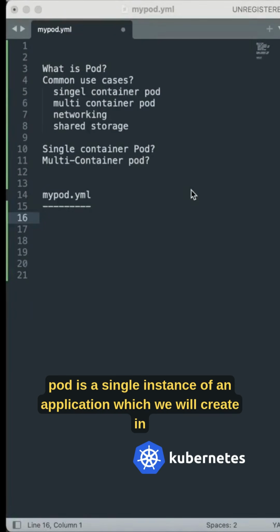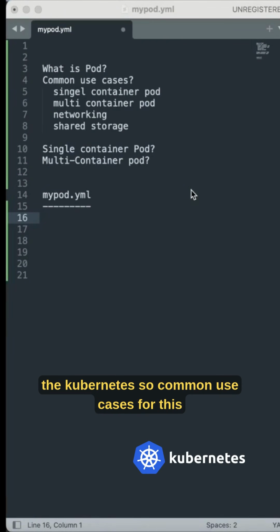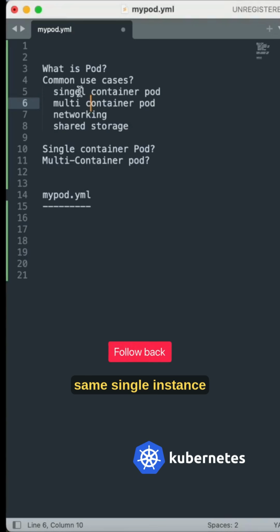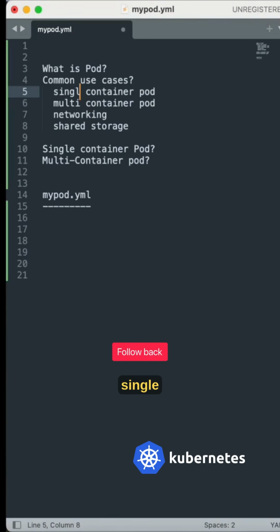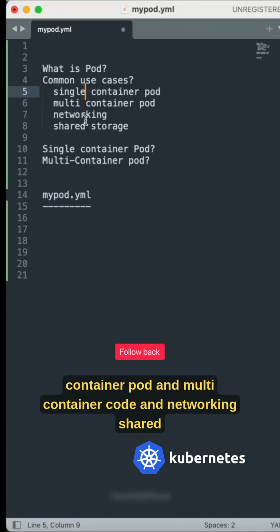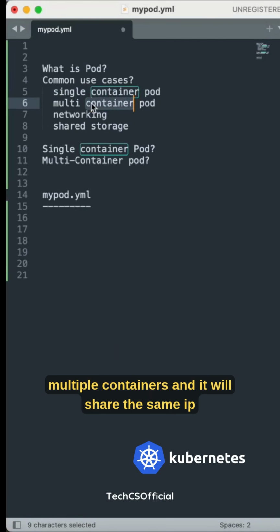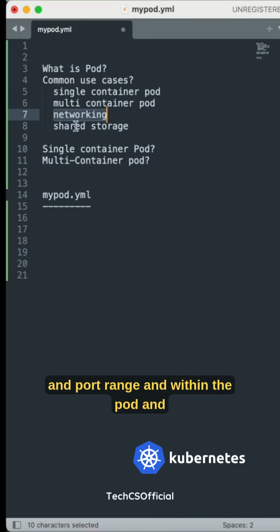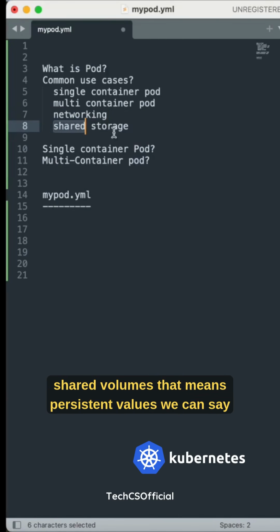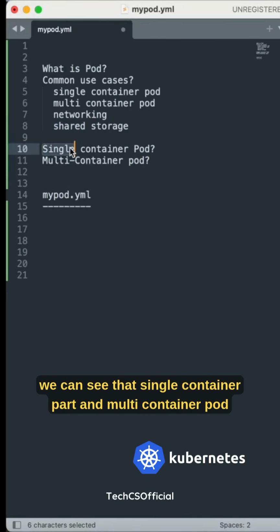A pod is a single instance of an application which we will create in Kubernetes. Common use cases for this single instance are a single container pod and a multi-container pod, with networking and shared storage. That means a single pod can have only one container, or a pod can have multiple containers, and they will share the same IP and port range within the pod, and shared volumes. That means persistent volumes.